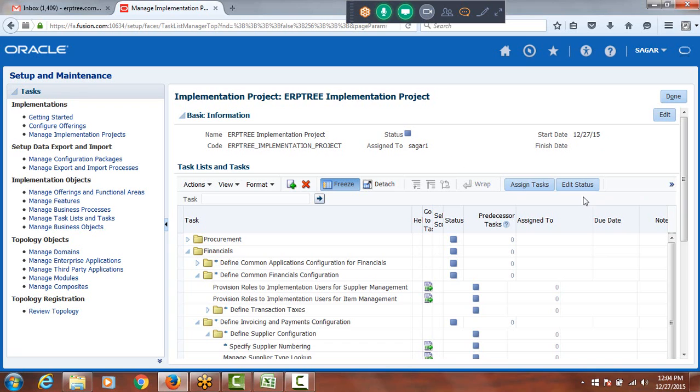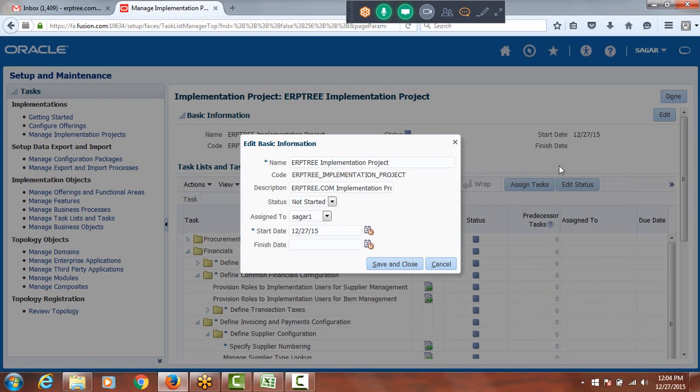This project is created. Just click on edit. Here you can change the project name if you want to change. What is the status of the project? In progress. If you want to change the assignment, that also we can do, but we cannot assign multiple resources here, only one. Whatever information you want to change, you can change. Then save and close.